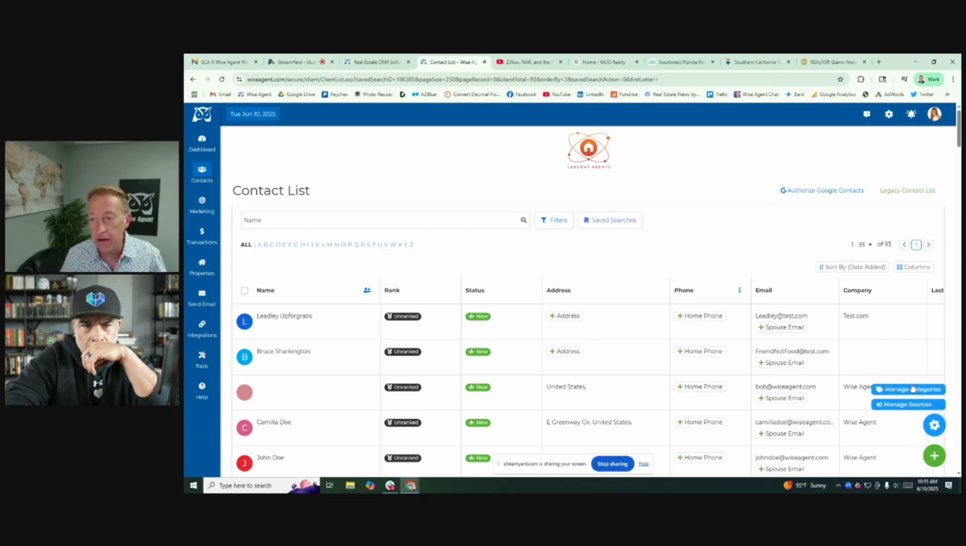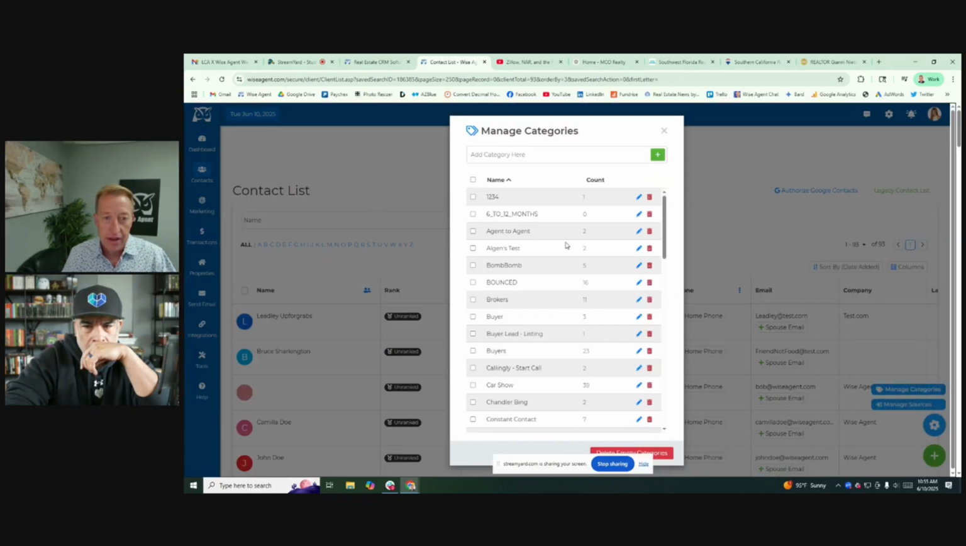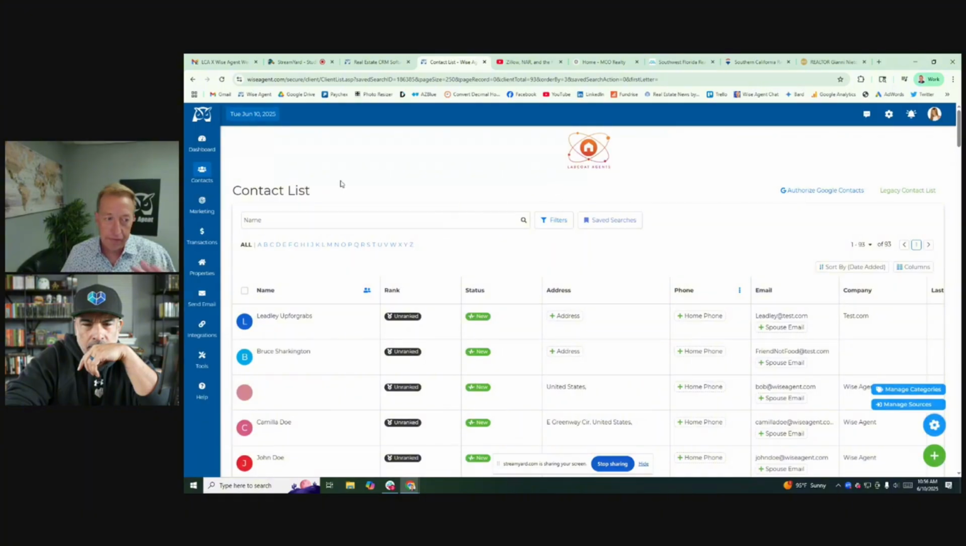Over here under this gear, you can see manage categories and manage sources. So it makes it very easy for you to constantly change those around and update them. If I wanted to see all my categories, say, hey, there's none in this one, I can edit the name or I can move them or anything like that. So you have a lot of access.